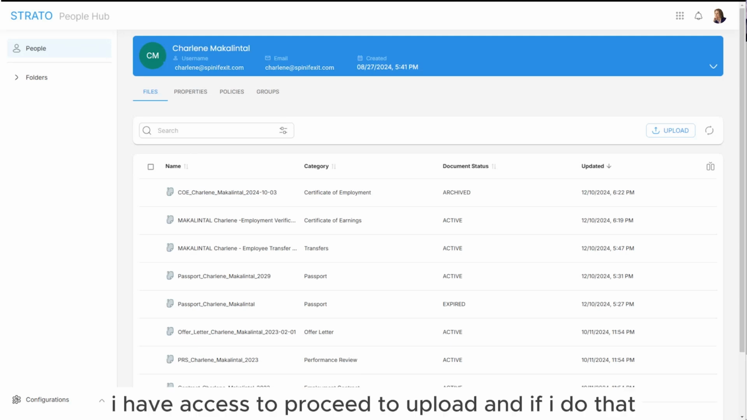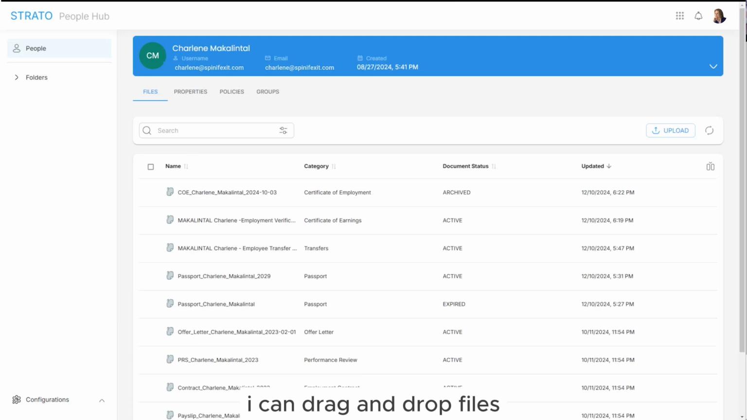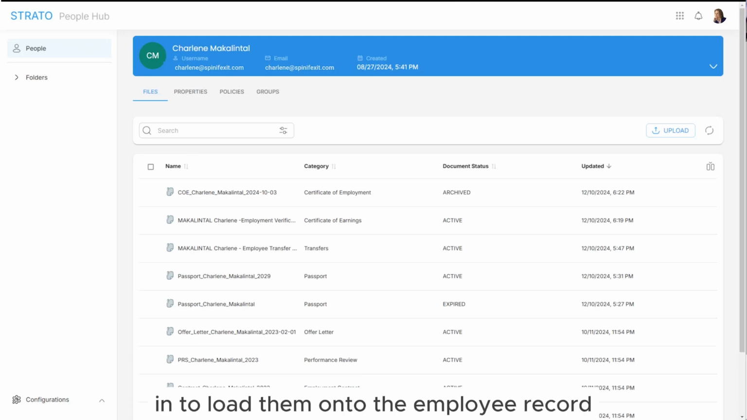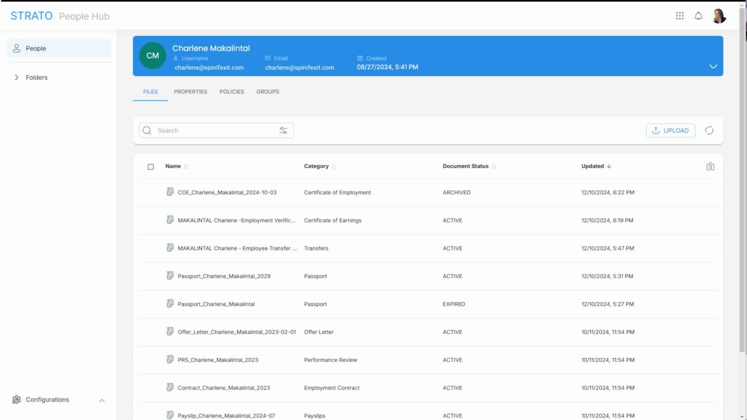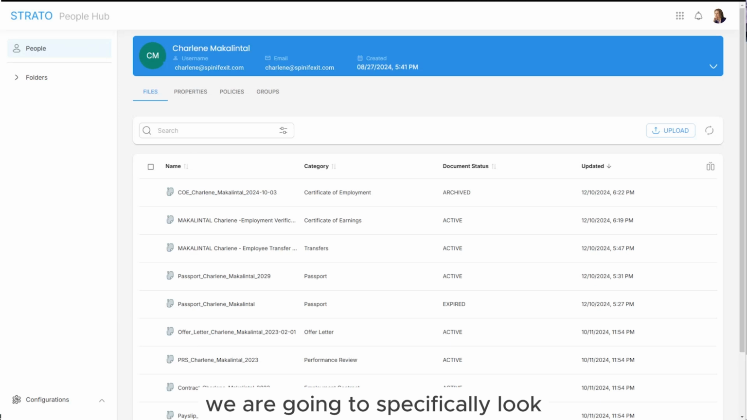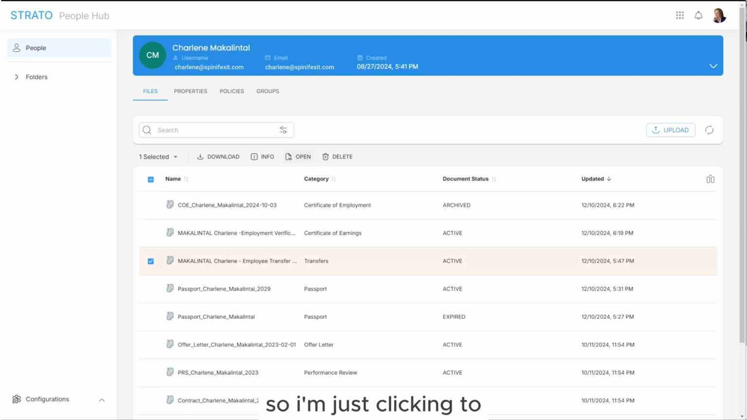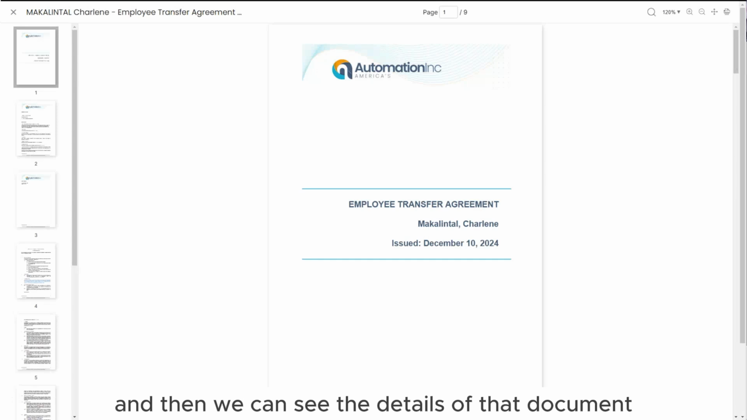I have access to proceed to upload, and if I do that, I can drag and drop files in to load them onto the employee record. We are going to specifically look at our employee transfer document here. So I'm just clicking to select that record. We'll open, and then we can see the details of that document.